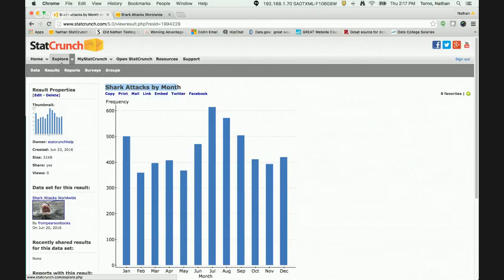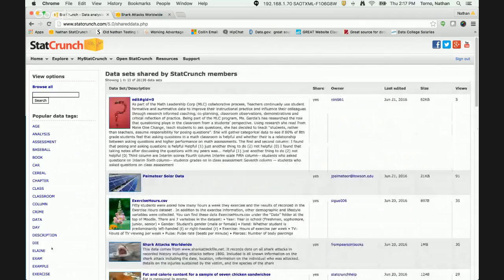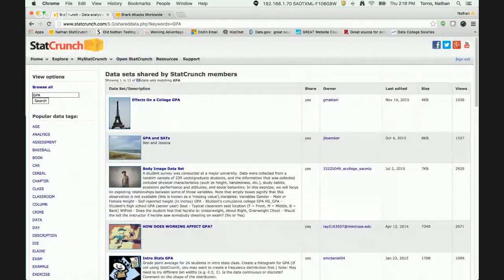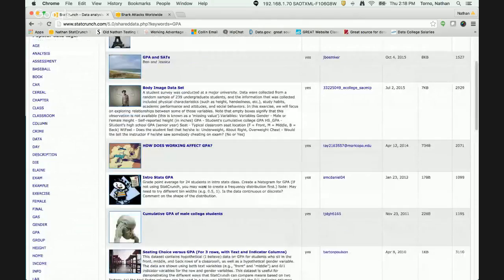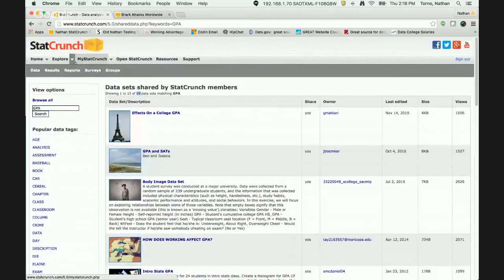The basic idea of Explore is that you're looking through other people's information that they shared with StatCrunch users. So if I go to explore data, let's say I click on GPA. We've got 69 data sets that have something to do with GPA. So I'm just looking at other people's versions of GPA data sets and seeing if anyone comes to interest. So again, with Explore you get to see a copy of something that other people have done.